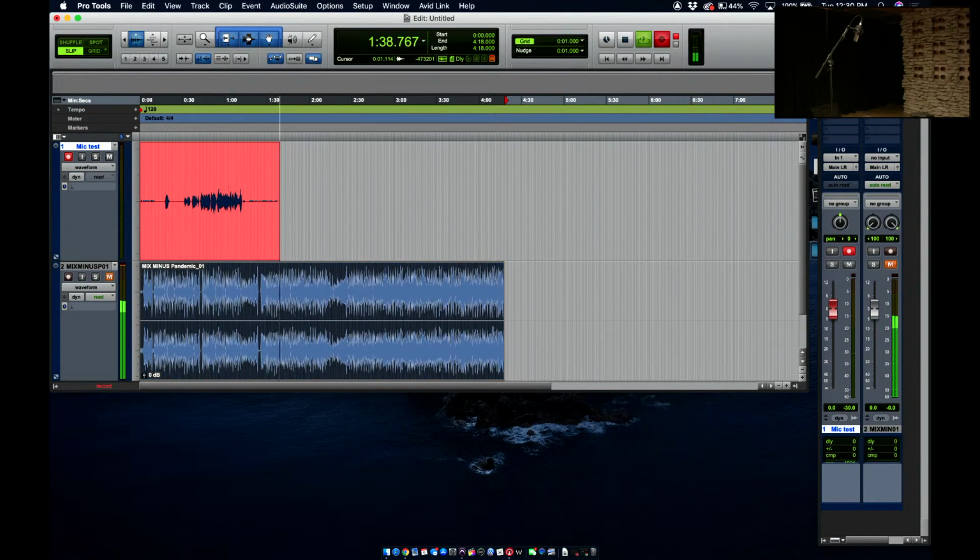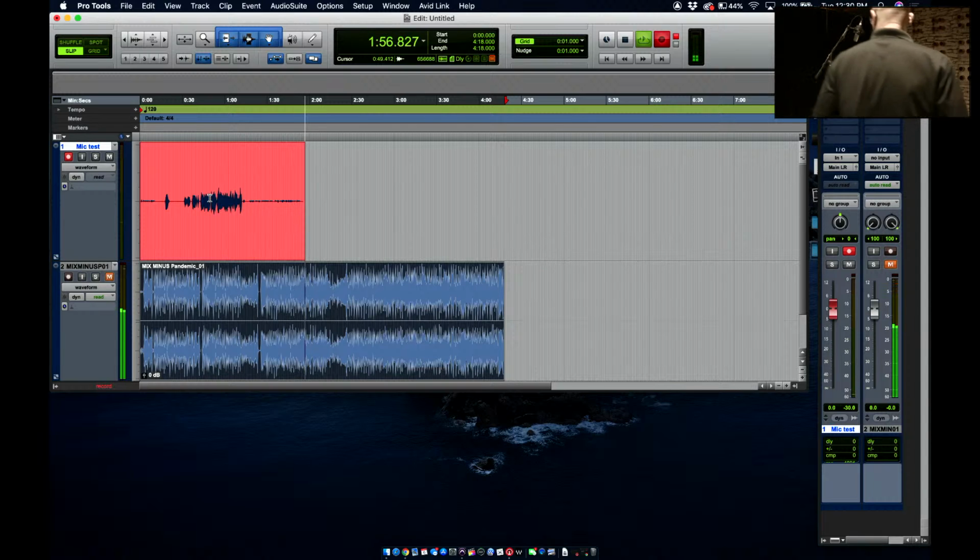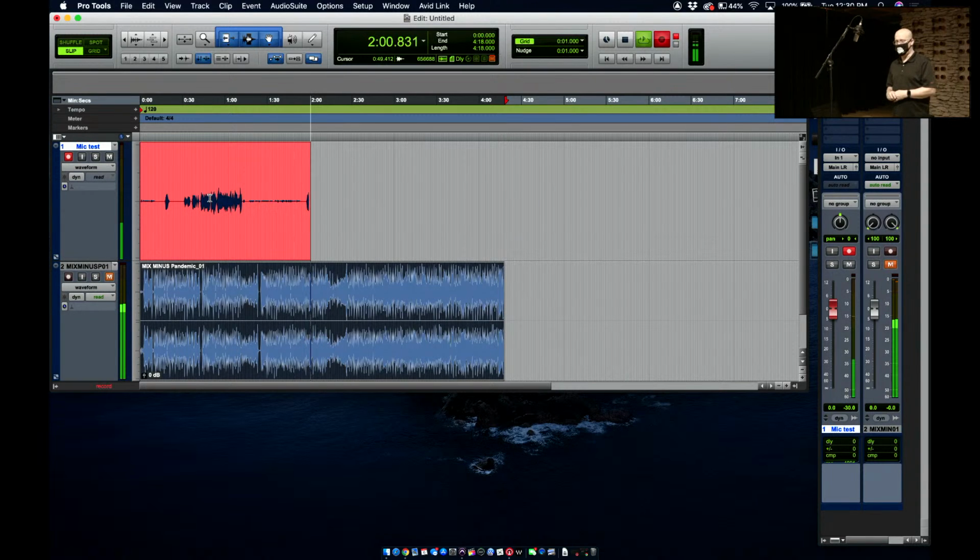So you're going to notice that my backing track looks louder than my recording. That's fine because the backing track has been optimized so it's louder. So there's nothing wrong with that. This is exactly what I want this to look like. Okay? So this is what it should look like to you.